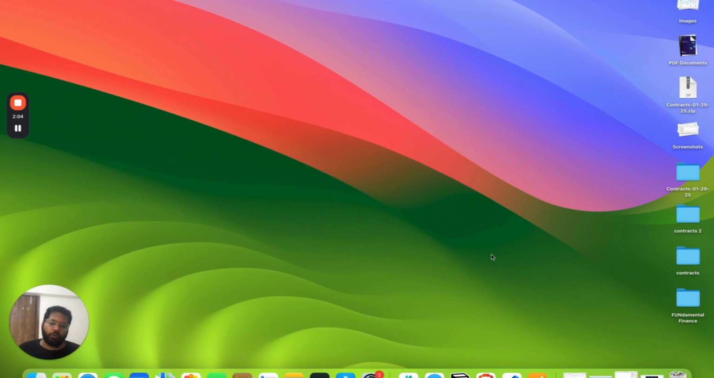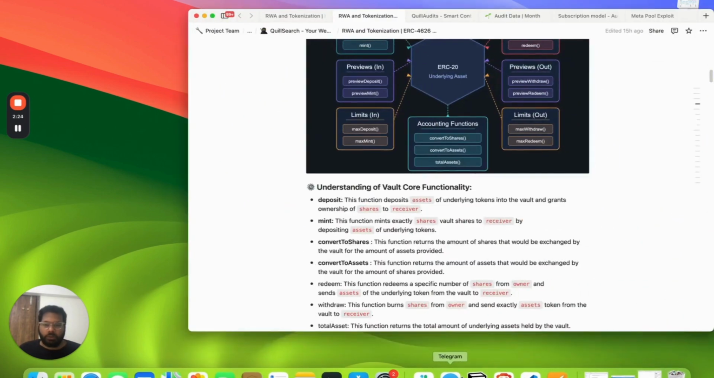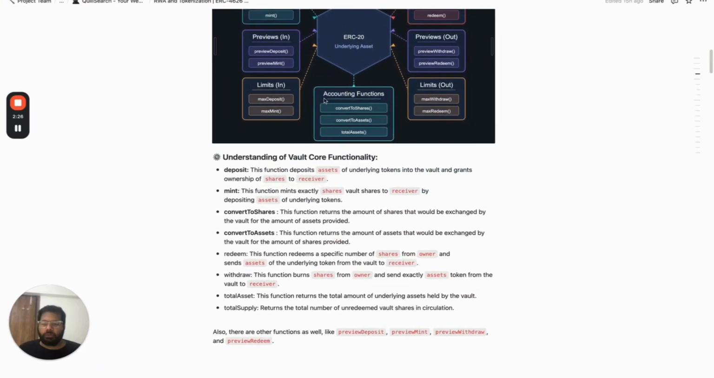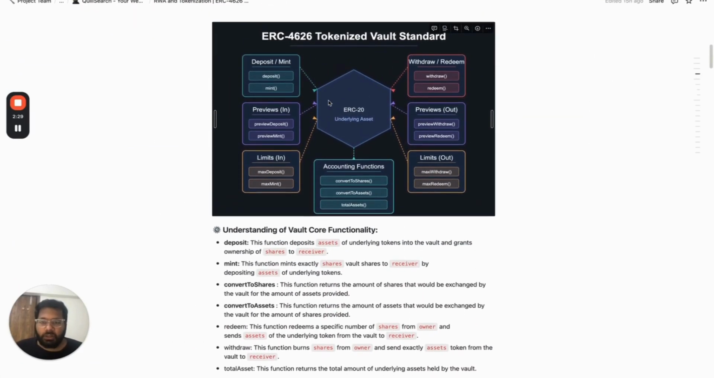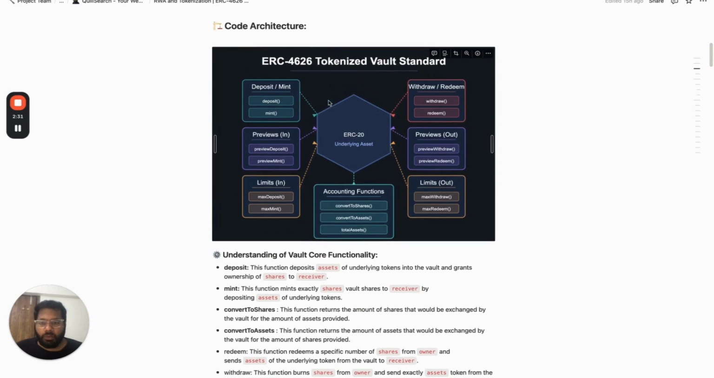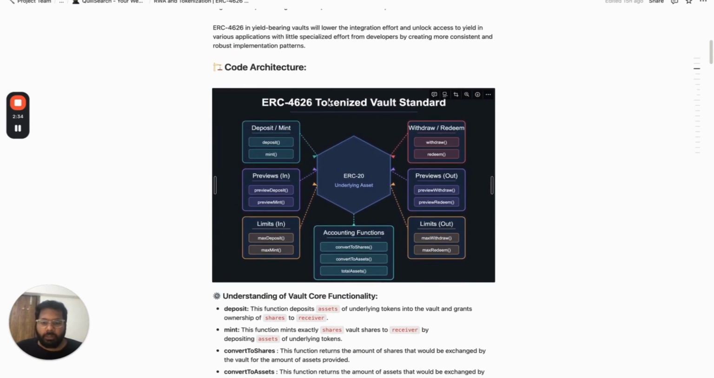Let's explore more. What is the ERC-4626 tokenized vault? What are the functionalities in it? How does it work? And what are the attack surfaces or attack scenarios associated with it? So let me just open a document for you. This is the ERC-4626 tokenized standard research doc created by the Quill Audits team, and here you can see the functionalities of the 4626 standard.